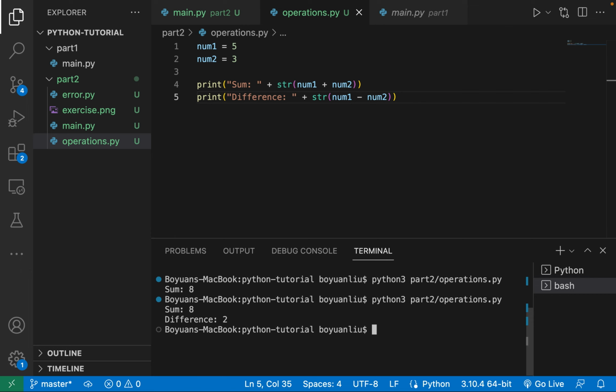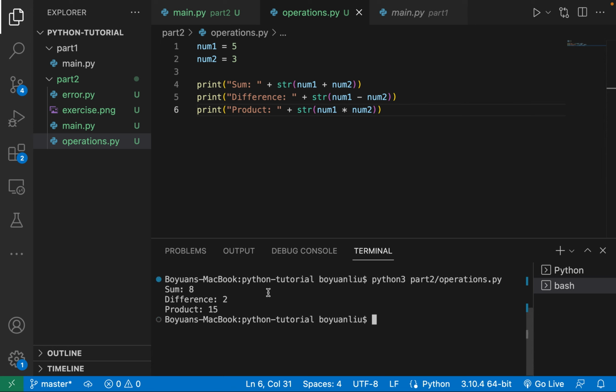As we would expect, 5 minus 3 is 2. And we can say product, num1 asterisk num2, or times num2. If you don't know where the asterisk is located, it's Shift 8. So if we run it again, as you can see, product is 15. 5 times 3 is 15.